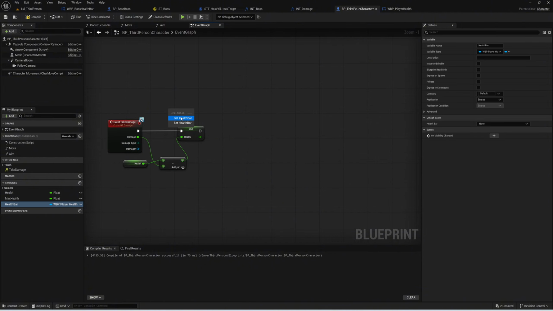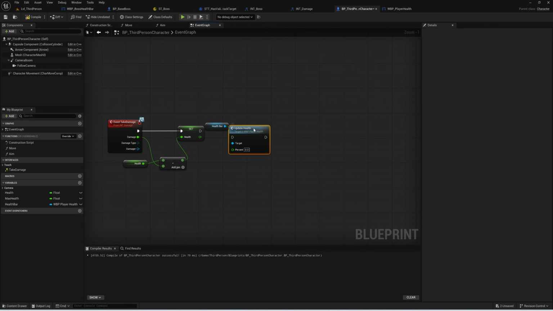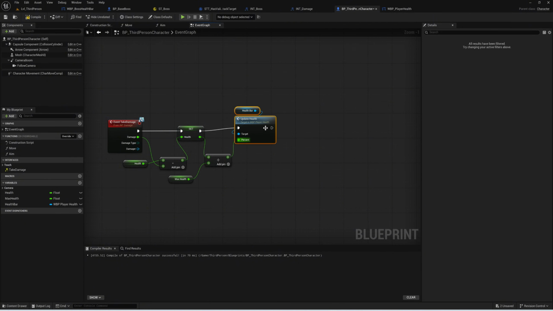Then we want to update that on our health bar. So get our health bar, search for update health, put that down here. Very nice. We're going to do health divided by our max health. That is what I forgot to do last time. And our health divided by our max health will be the new percentage.